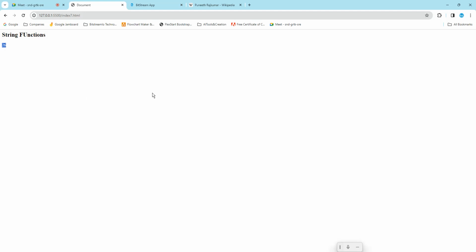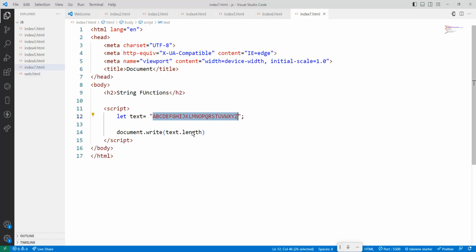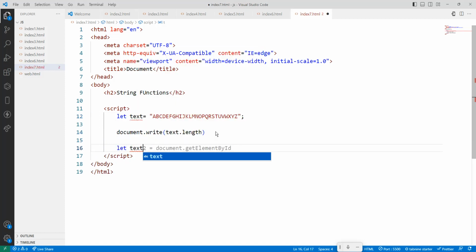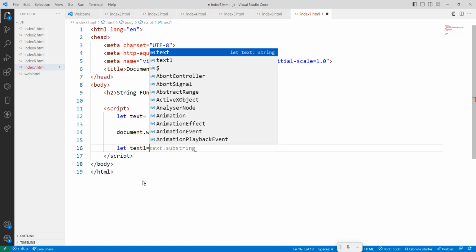So now next we are going to discuss this. I have a string, and I need to take some part of it. For that, I will add one more string. We can't define the same let variable. If I define it, it tells me that you cannot redeclare a variable with the same variable name.